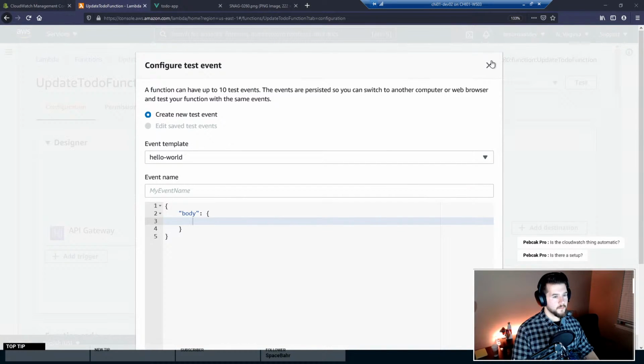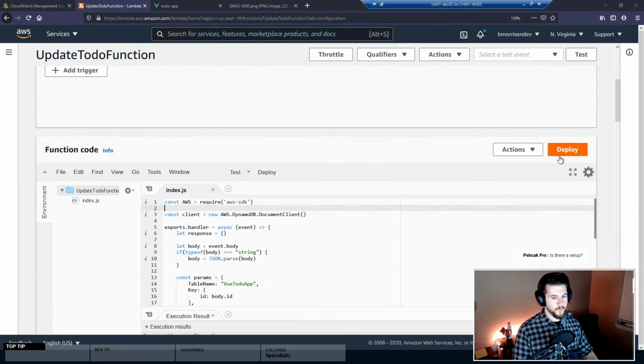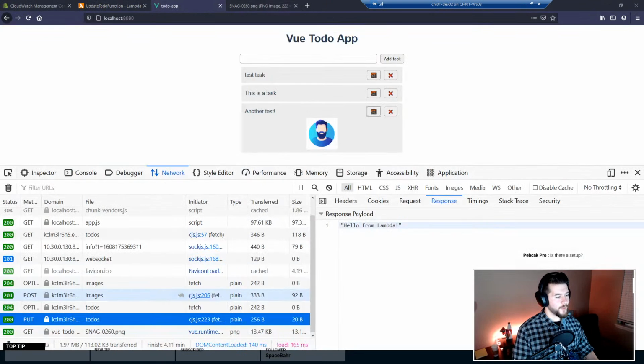Oh. So you remember how I said earlier, once you update your code you have to deploy it when you're done? I actually don't think I did that with this one. So let's go ahead and deploy it and let's try this again. The reason I knew that is because the default response from a Lambda function, if you haven't done anything with it, is "hello from Lambda," and that's the response that I got.